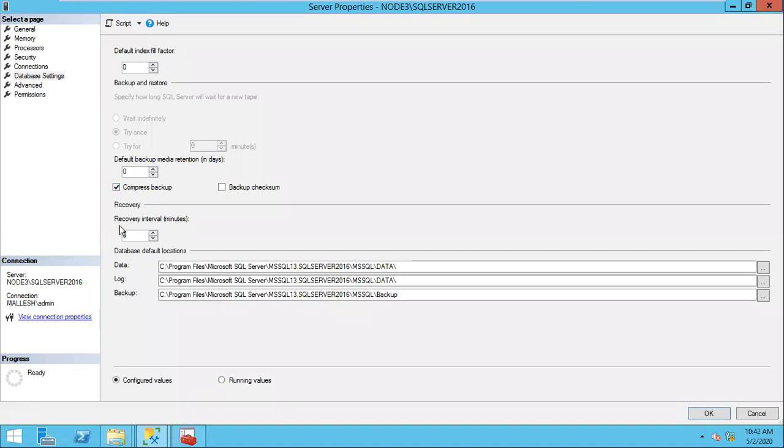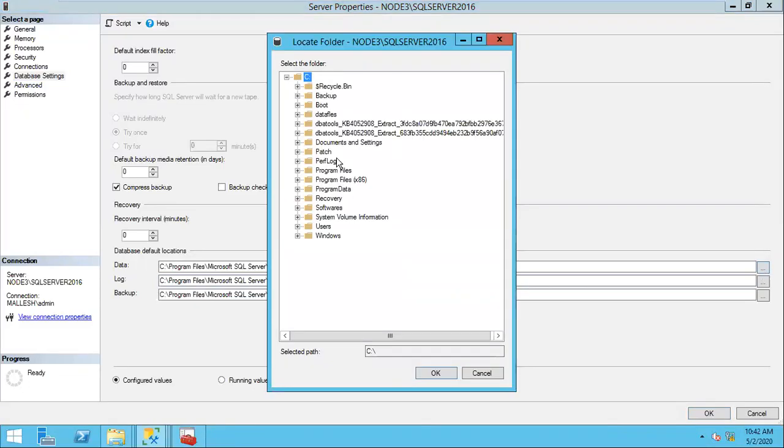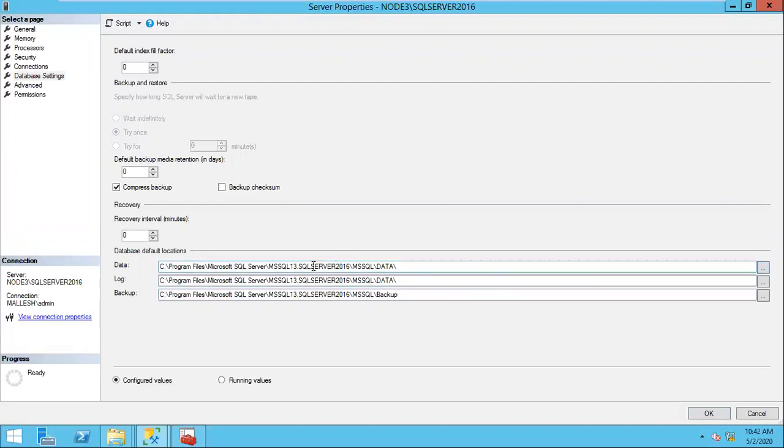Another important point is that during the installation, we specify the data file location, log file location, and backup location. That information we can also see under database settings: data file, log file, backup. If we want to change the location, just click this button and specify the other location. If you want to use a different location, you can change it here: data file location, log file location, and backup location.